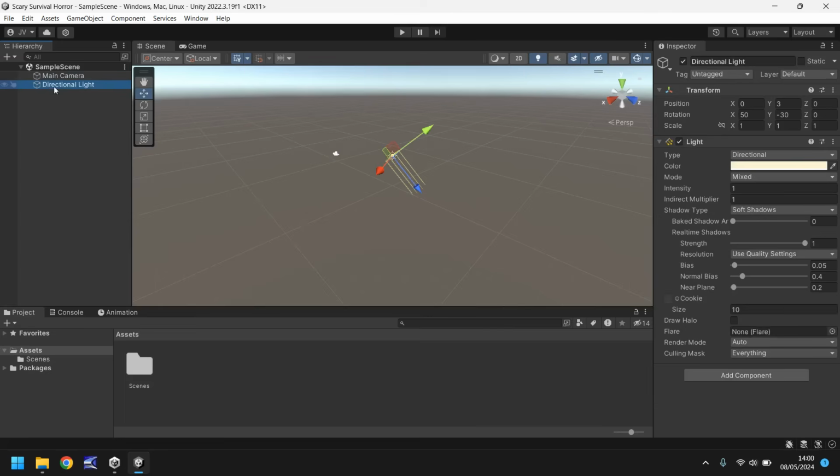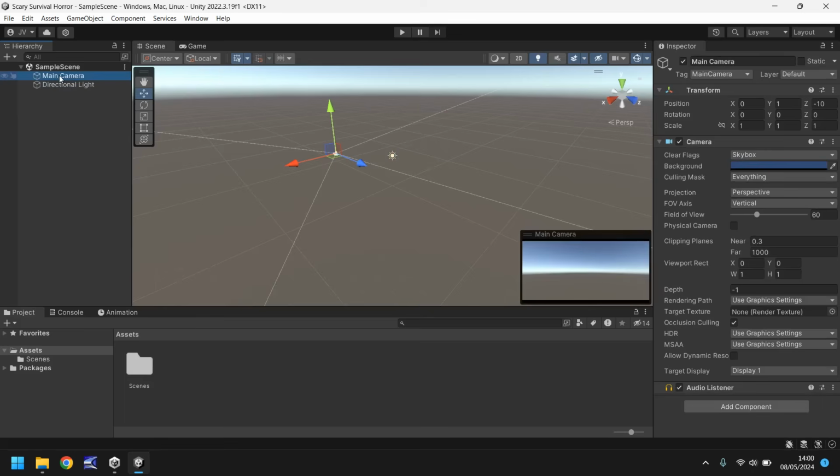So as we click these, you'll notice things do change in other panels around Unity. This here is the scene view.